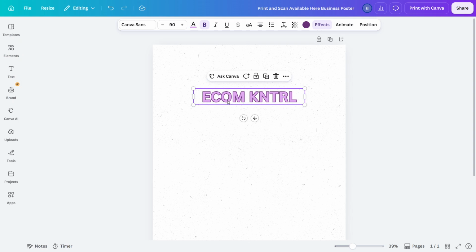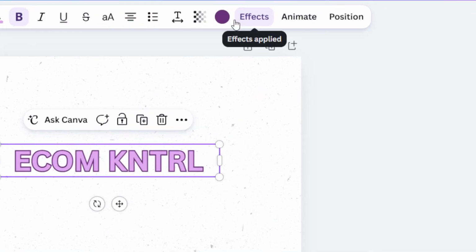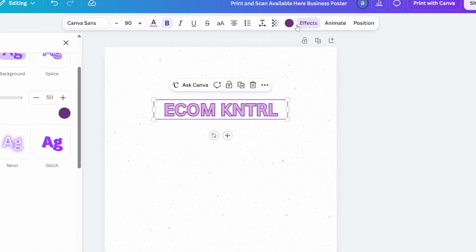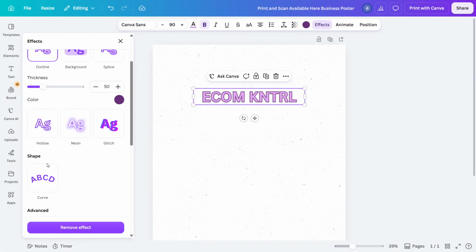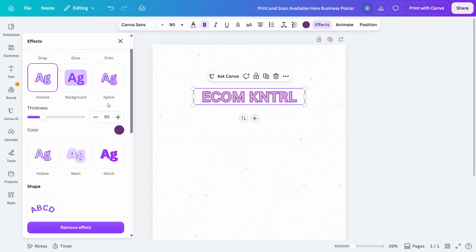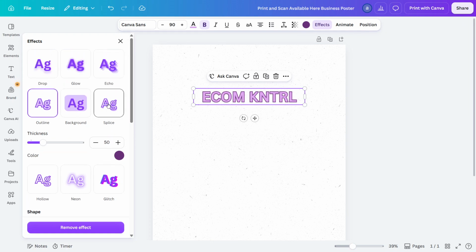When the text box is selected, Canva will display the text editing options along the top toolbar. Next, look across that top toolbar and click Effects. This is where Canva keeps several text styling options, including shadows, outlines, and the background effect we need for this task. After opening the Effects panel, select Background.